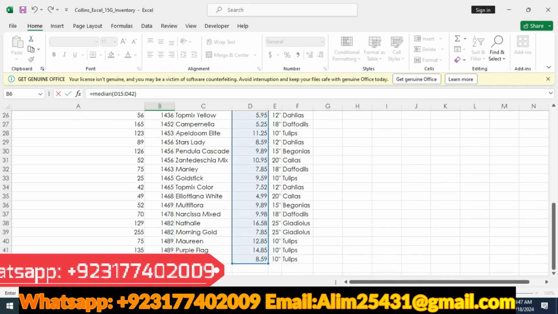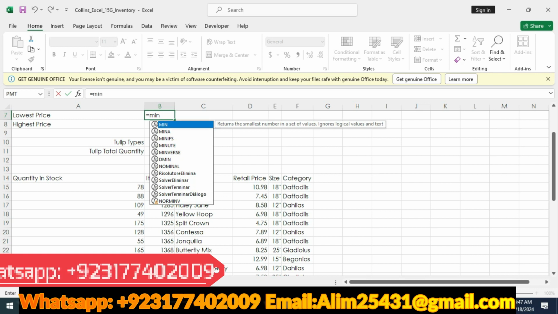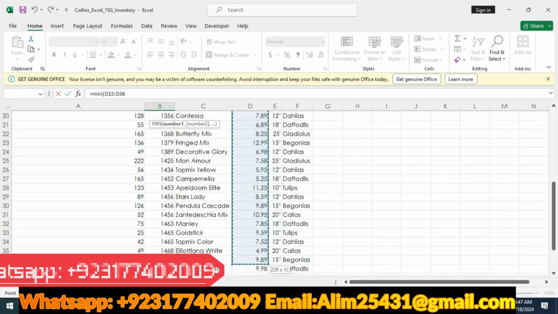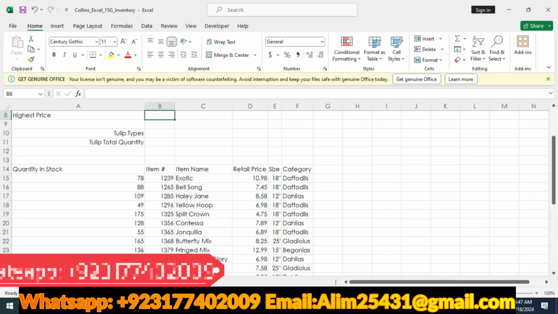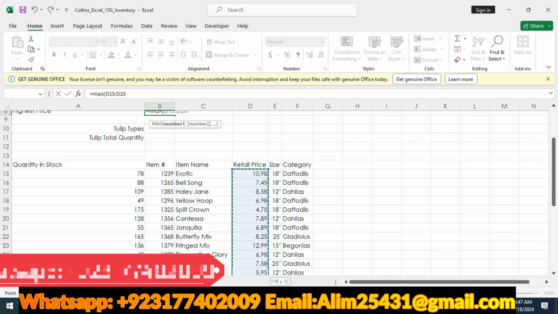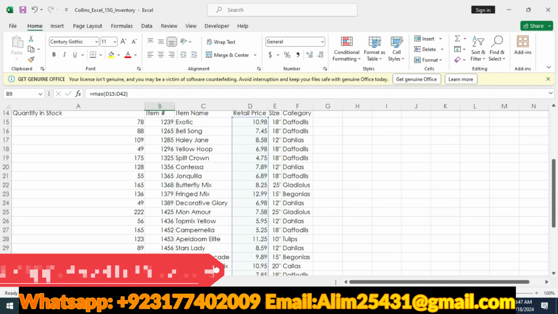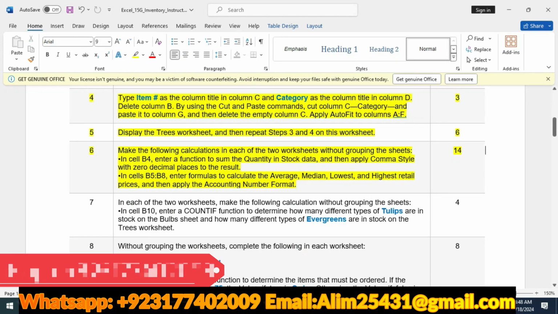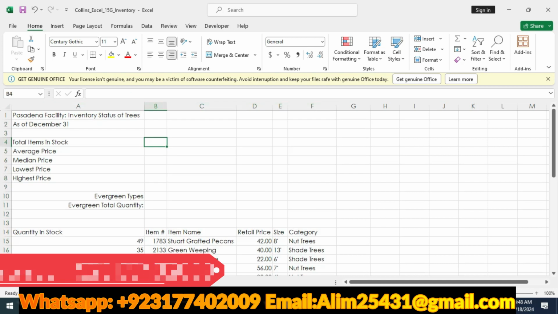In this way we have got the median, and for this we will put the minimum value of retail price, then close our brackets and press enter, and then put the maximum value, start our bracket and select the retail price column and press enter, and then we need to apply accounting number format on this. For B5 to B8 we need to apply accounting number format, and for the other sheet we need to do the same.